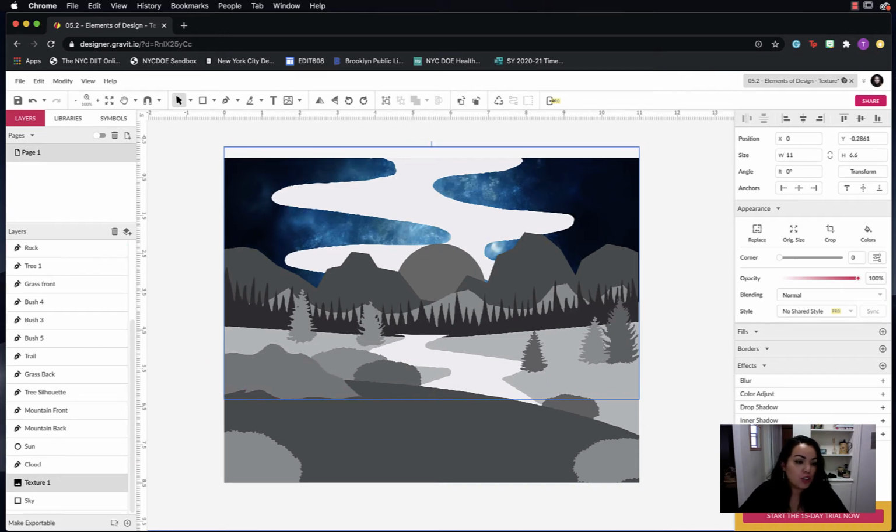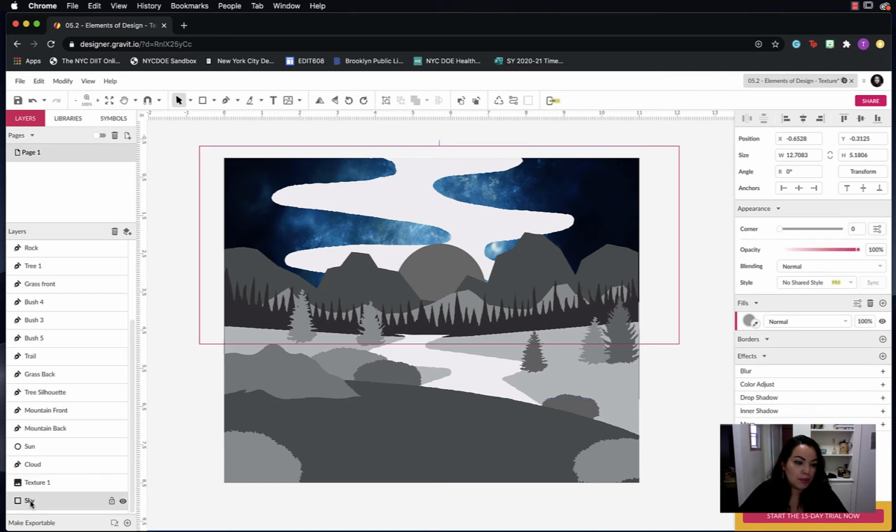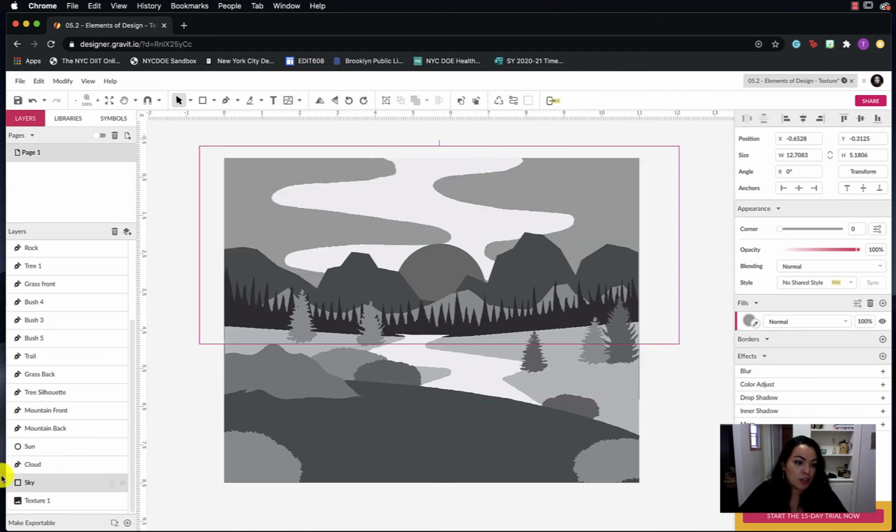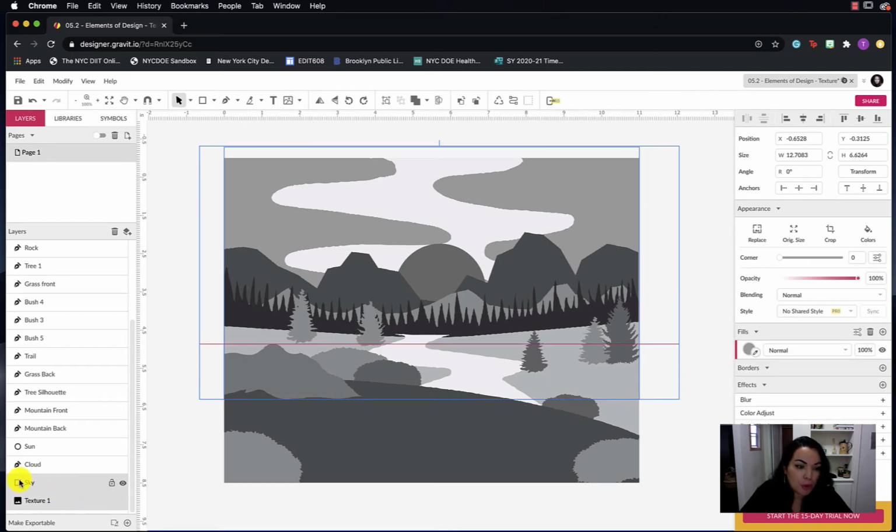Now, in order for this to work well, I need the shape on top of the texture. So I'm going to drag my layer. To drag a layer, just click and drag. Wait till I get that little pink line, and then I release my mouse. So I have my sky, I have my texture. Next thing I need to do is select both shapes. In order to select more than one layer at once, I can hold one layer, hold Shift on my keyboard, and hold down another layer. And you'll see that they both become grayed out. That means they're both selected.